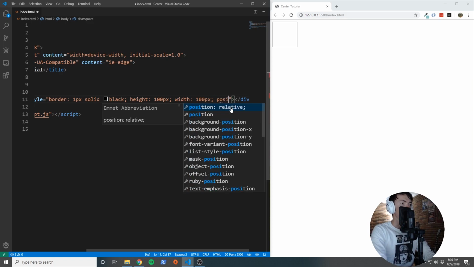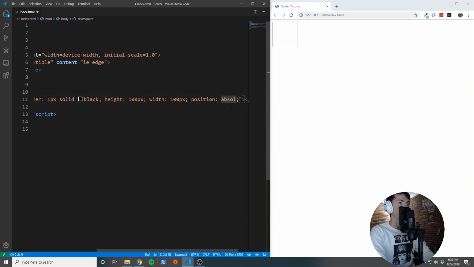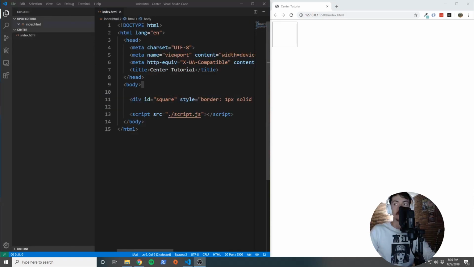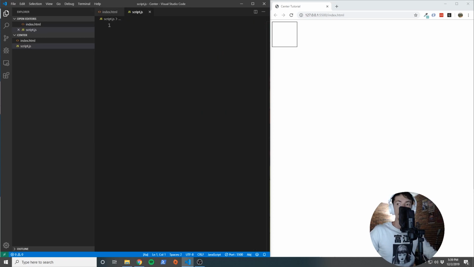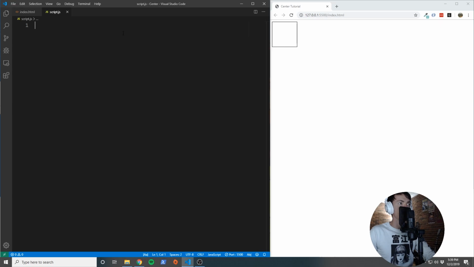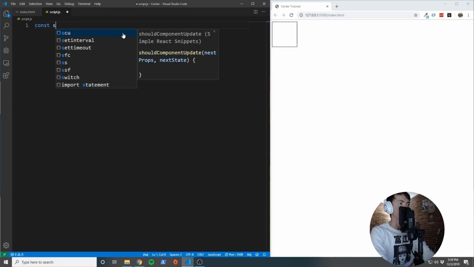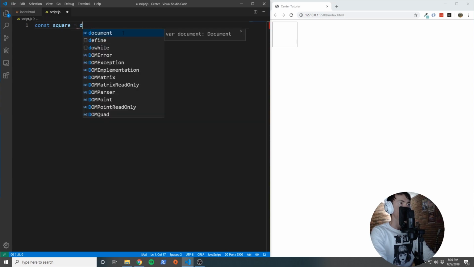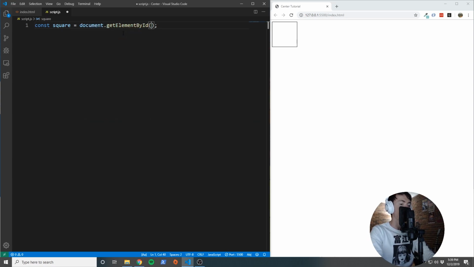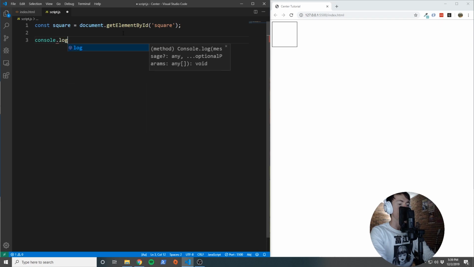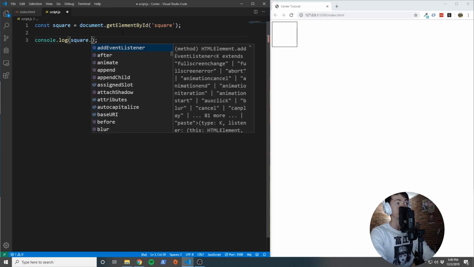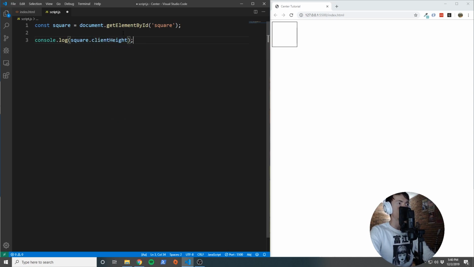So I'm going to keep this position absolute so that you can see that it works both ways when we do this with JavaScript. Okay. So I'm going to create a script.js file. And what I want to do first inside of this file is go ahead and grab the width and height of this square. So to do that, I'll create a variable called square and set that equal to document.getElementById, and I want to grab the square. Now I want to log both the height and the width just to make sure that what I've got is accurate. So we'll say square, and to access the height, it would be clientHeight, and to access the width, it would be the same thing but with clientWidth instead of clientHeight.